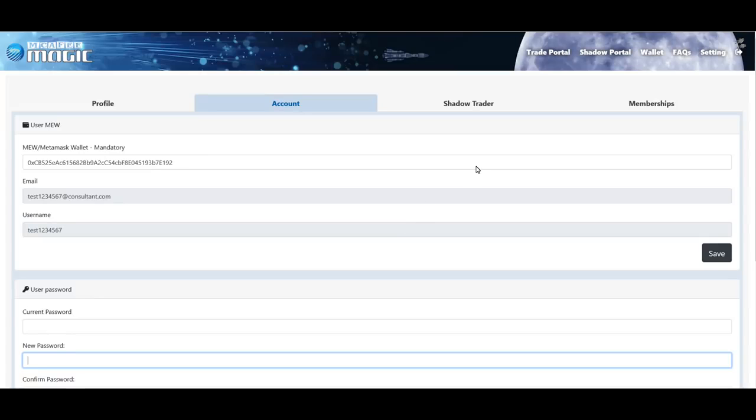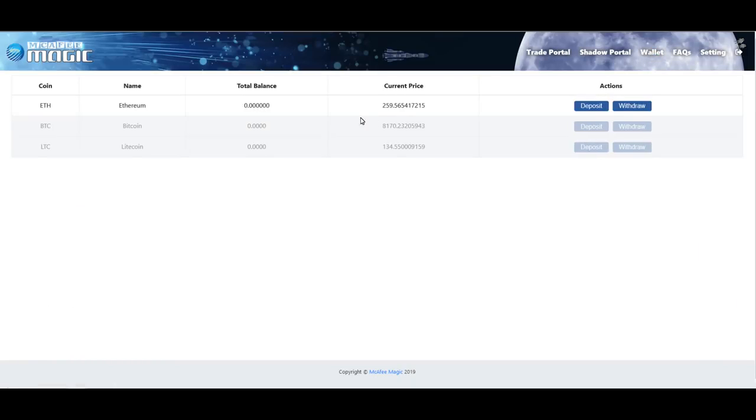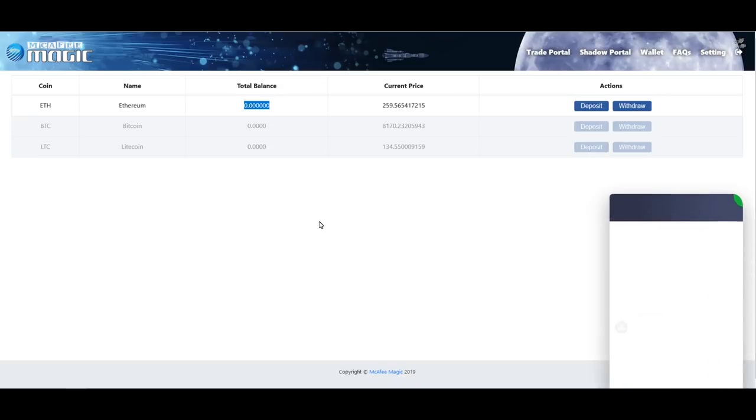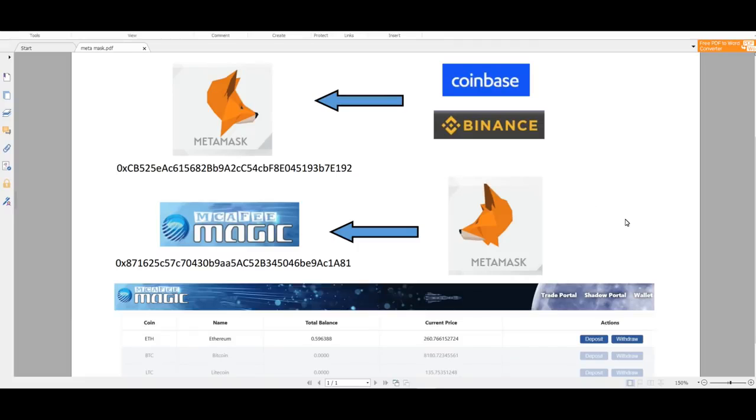So the next thing you're going to want to do is fund your wallet. Okay, and I don't have anything in there. I do have Ethereum in my real account, but in this one I don't have it. But let me again go through the steps just so that you understand what you're doing at this point. So this should hopefully make more sense to you now.